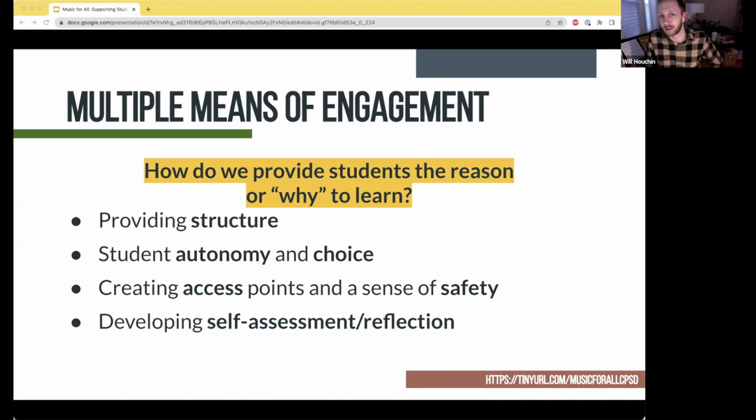Additionally, throughout my classes, I also try to provide a lot of student autonomy and choice. This happens both at a micro level and a macro level. It can be anything from choosing what part to sing or play in a song in a small group. If I'm with my kindergartners, a lot of times when we're learning a song, I give them a few different ways to experience it.